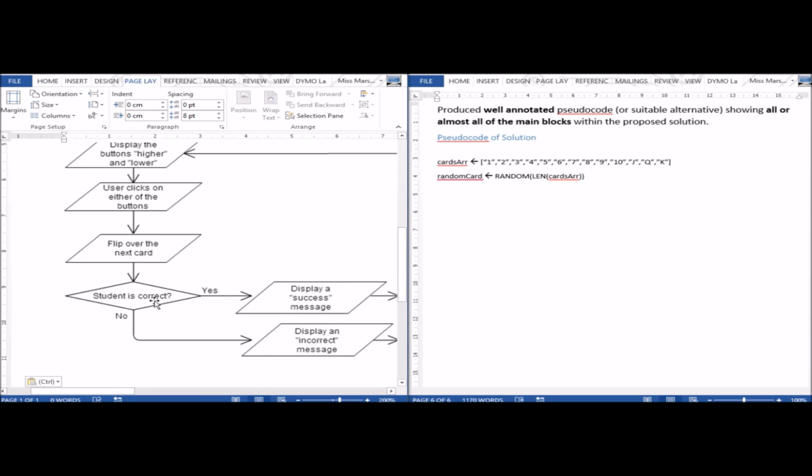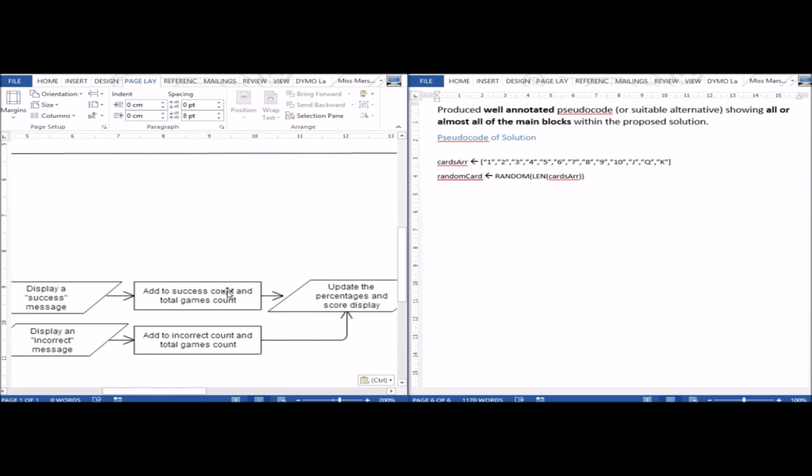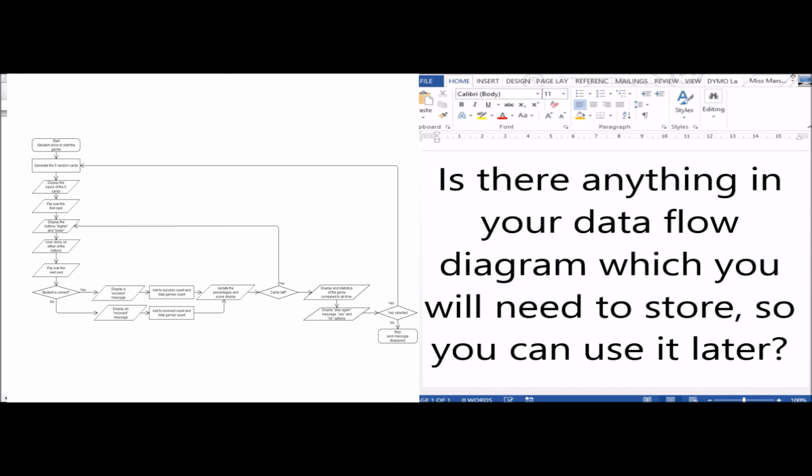Your next task would be to go through your data flow diagram and see if there's anywhere that, like success count, stands out as a variable. I might even suggest success messages and that sort of thing as well, but we can come back to it. Run through your data flow diagram. Is there anything in there that stands out as a variable or a constant or something you're going to need to store and use later on? I'm going to show you the answer in the next video. Good luck. See how you do.